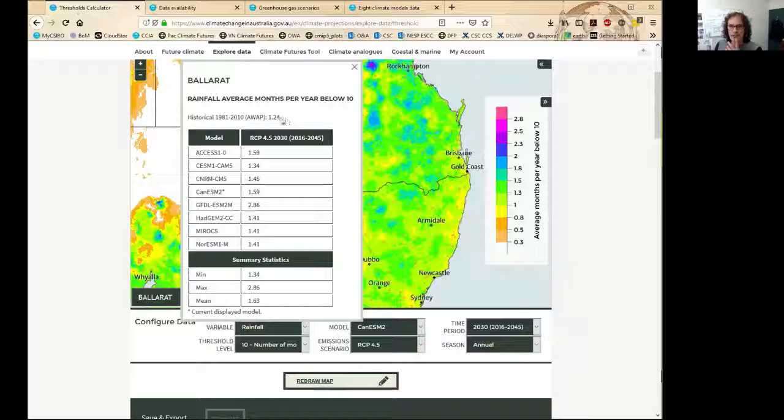You can see here that historically, in that 1981 to 2010 period, there were 1.24 months per year on average. And this is the range that's projected into the future, with a maximum of 2.86. So more than double the maximum. The minimum is a small increase over the historic. And the mean number is 1.6 months per year. And that's computed over a calendar year.